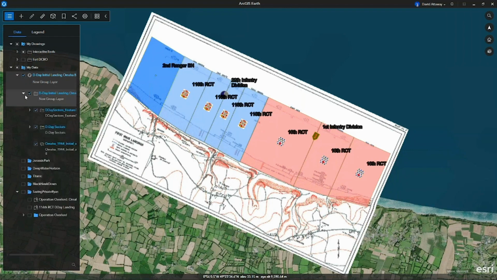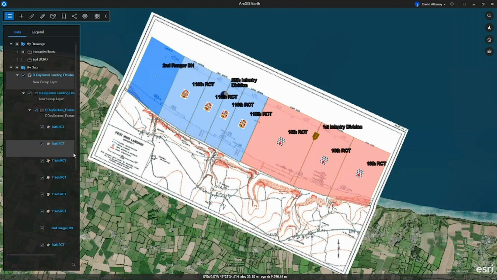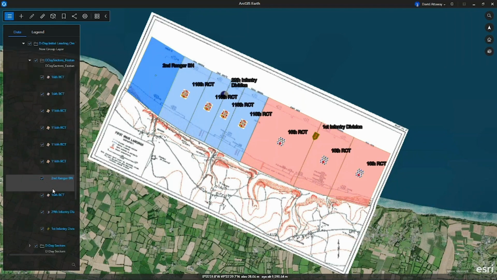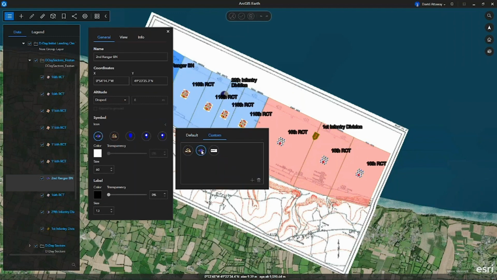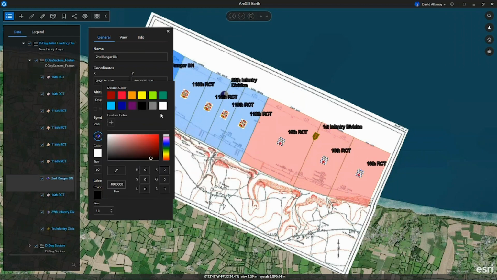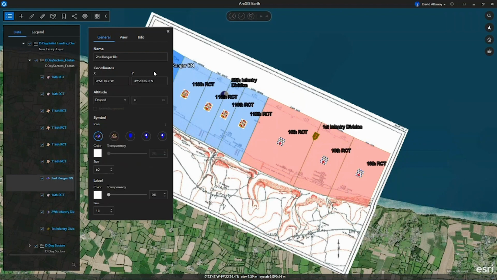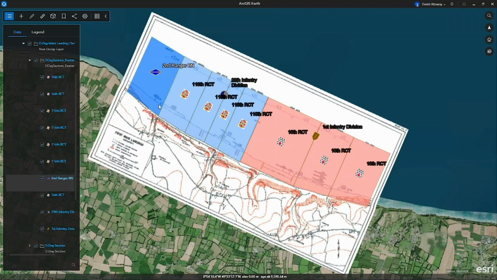First, the labeling is really hard to see. And second, the 2nd Ranger Battalion, I'm actually missing the logo for that. So I can easily come into my KML and give it the correct logo for that 2nd Ranger Battalion. I can also adjust the labeling right here to make it easier to see. With ArcGIS Earth 1.10, you can edit your KMLs and update the symbology, labels, and the key information. And doesn't this look a lot better?